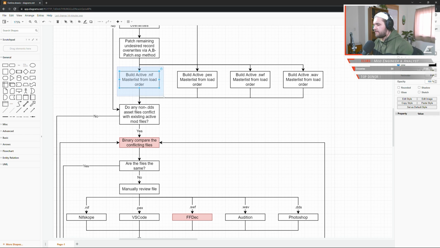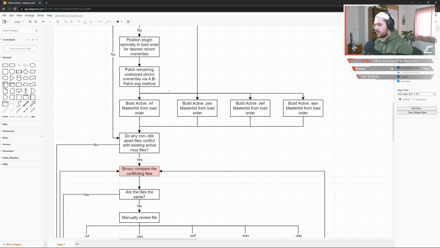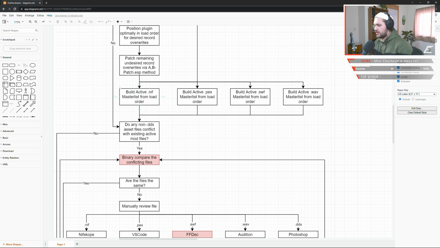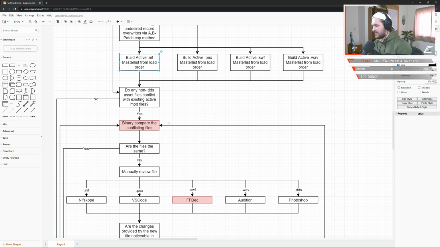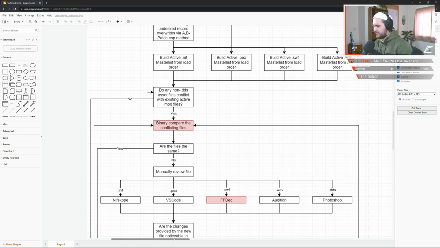Because NIF files store the actual textures that they use, those aren't stored in the plugin. What you need to know is the NIFs that you're using first before you compile a master list of DDS textures. But anyway, after you have these, you should probably go through and sort the conflicts.